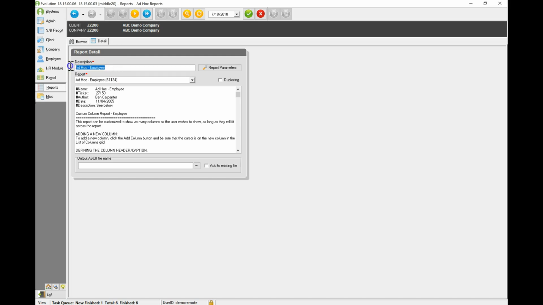Next, I'm going to give my employee report a description, and it can be anything that you would like. I'm going to create a zip code report, so I'm going to name it employee zip code, and then I'll click on the green check marks to save my new report.